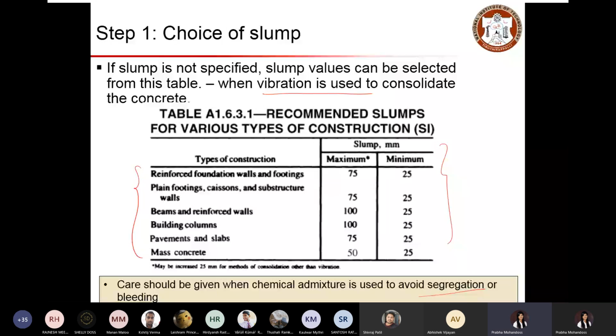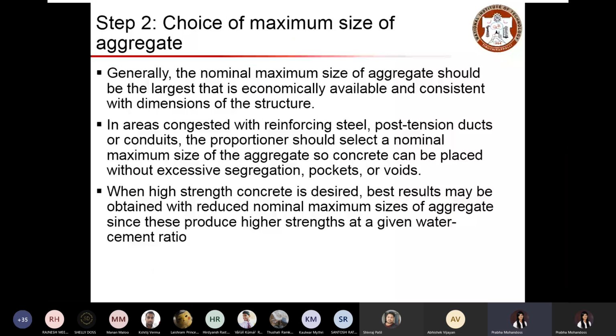And the second step is to know the maximum size of aggregate, and you know the importance of why you should have the maximum size of aggregate limit for particular applications. If your aggregate size is too large, then it may be congested for placing your concrete, especially when you have reinforcing steel and pre-tension ducts, where the space between the steel and the ducts will be limited. So in that case, you should have control on your maximum size of aggregates.